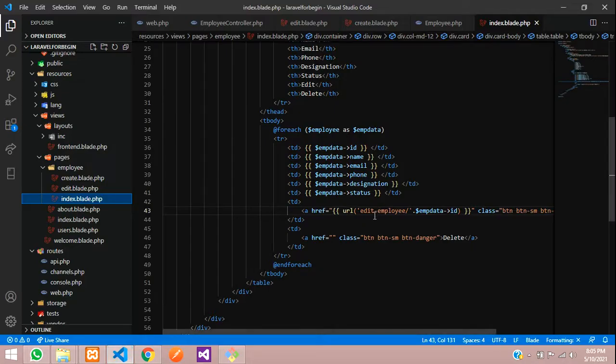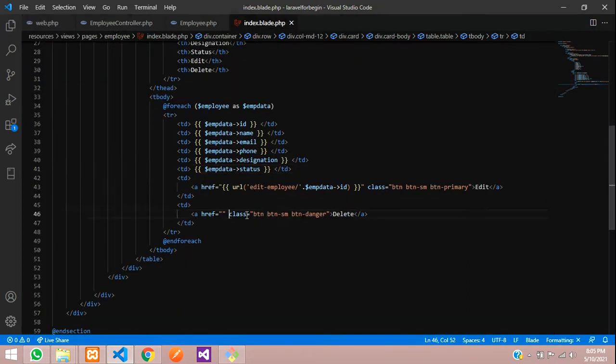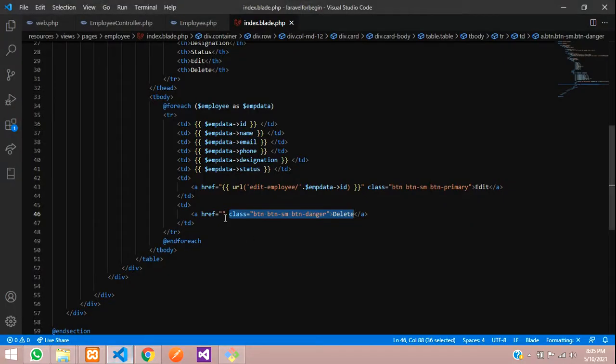First, let's move to our editor. Let me close these unwanted files. This is my delete button, which is visible over here in red color. Now let's work on it. First we'll work with the first method, where we create a direct URL and delete the data.